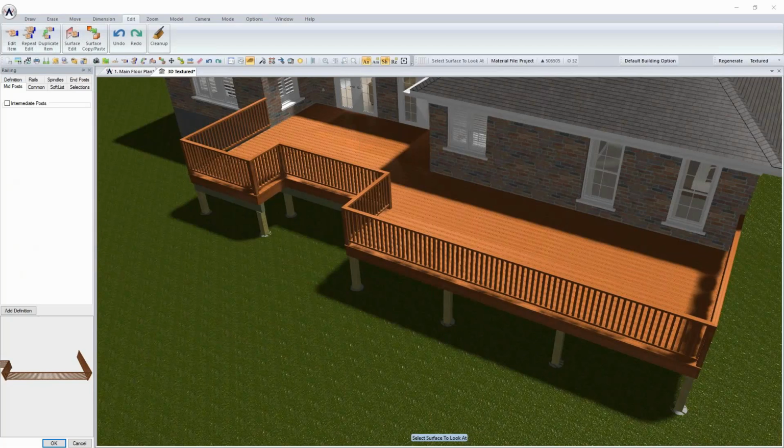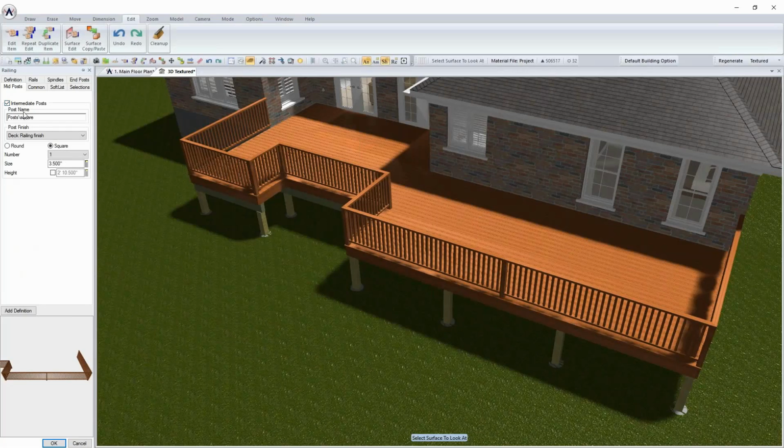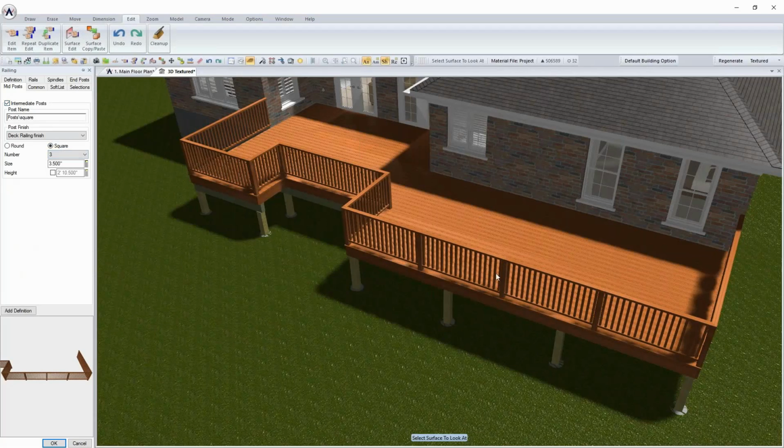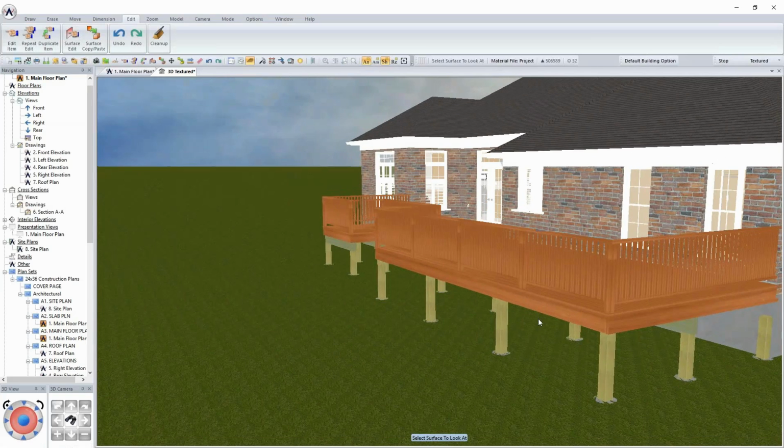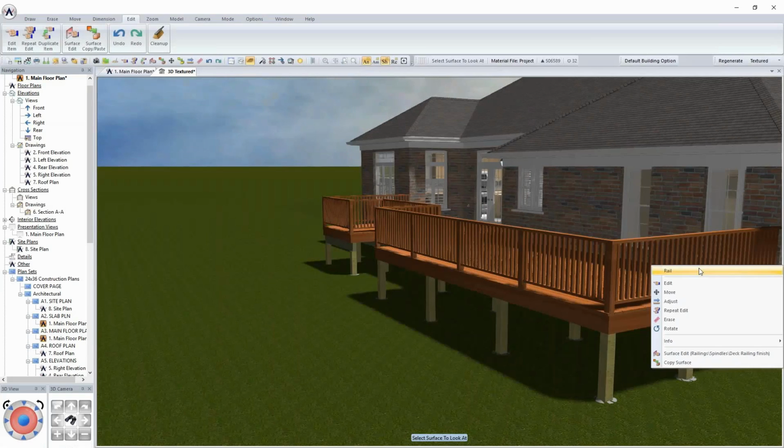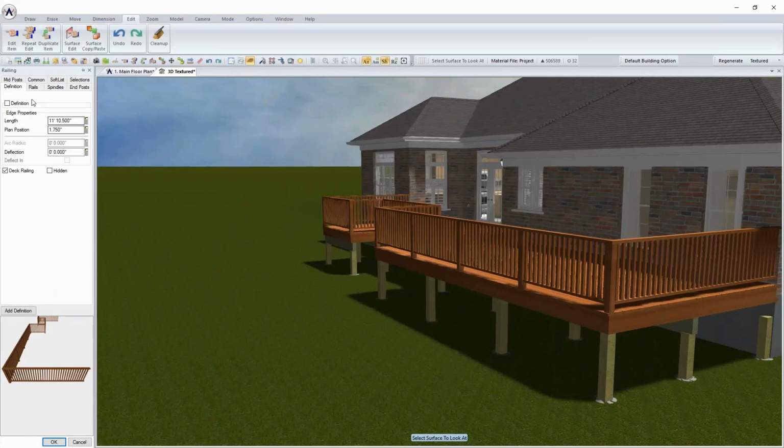And so if I do this, what I'm going to do is simply come into the checkbox for intermediate posts and click. And once I do this, I can now select the number of mid posts that we wish to place, and you'll see that it adds, in this case, 3 mid posts to that railing. Okay, so once again, I could right click and edit this edge here, go to mid posts, and in this case, I'm simply going to add 1.